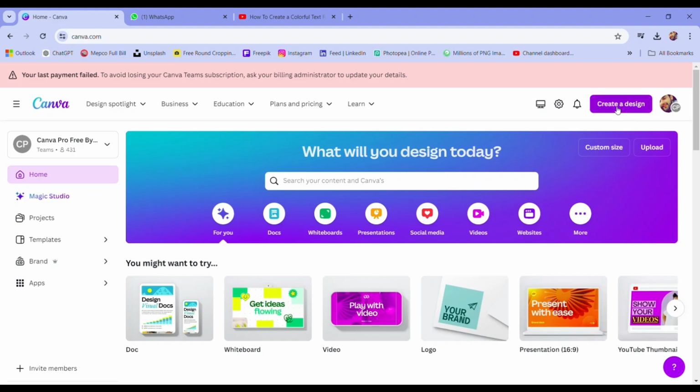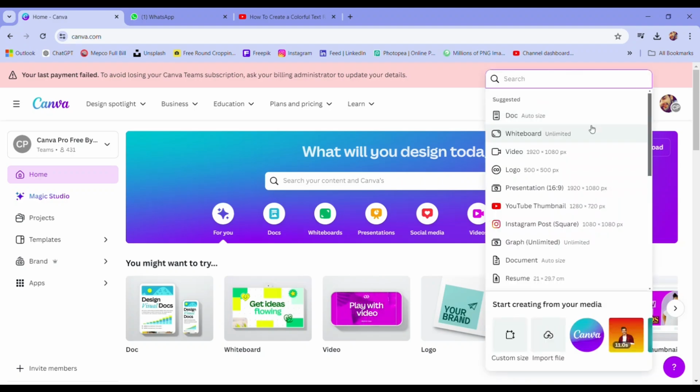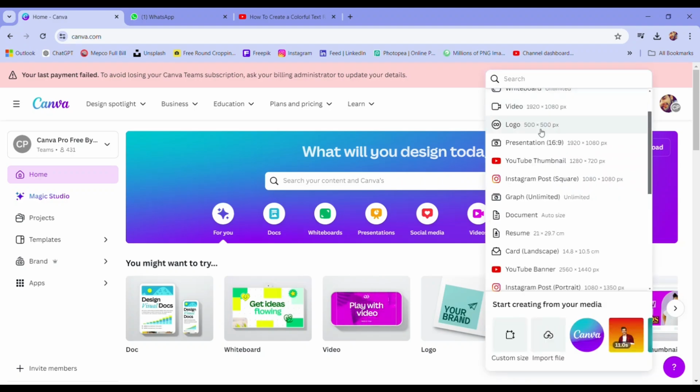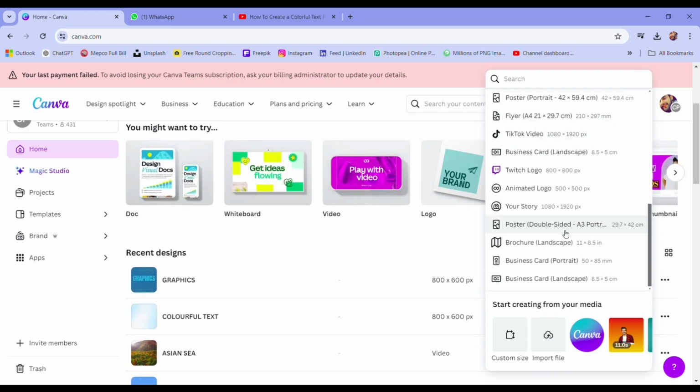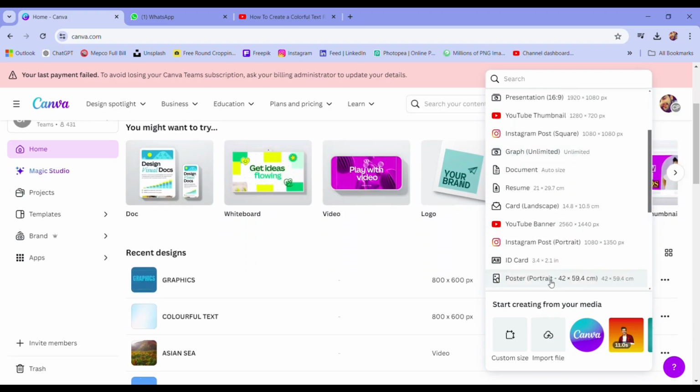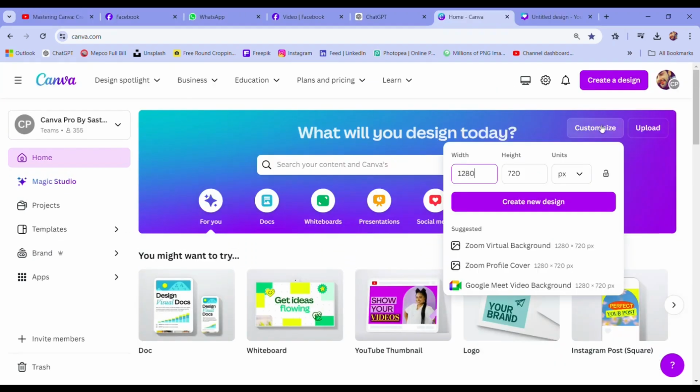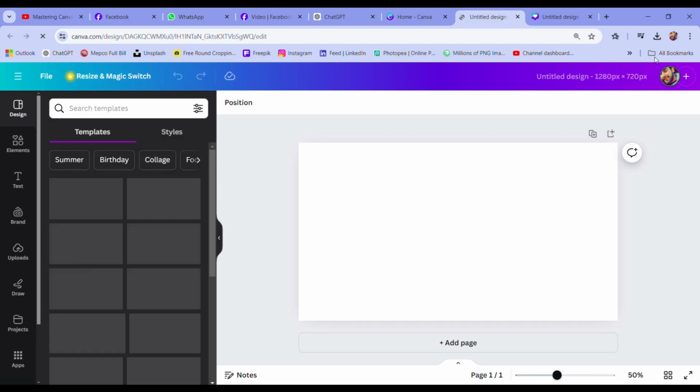First, click on the Create a Design button at the top right corner of the homepage. Now, choose your preferred dimensions or select a pre-made template. For this tutorial, we'll use a custom size of 1280 by 720 pixels. Then click on Create a New Design.